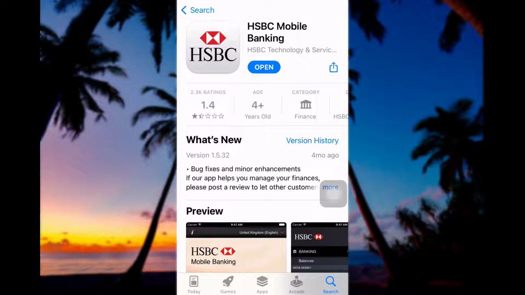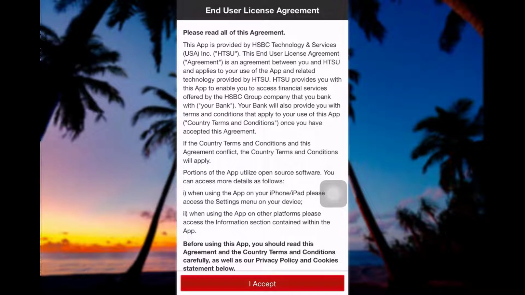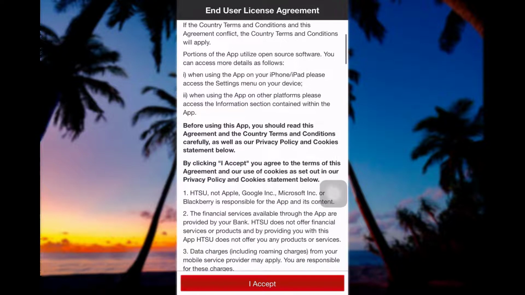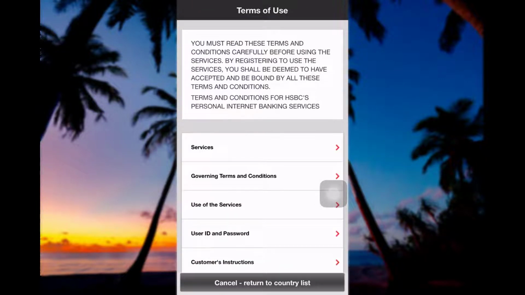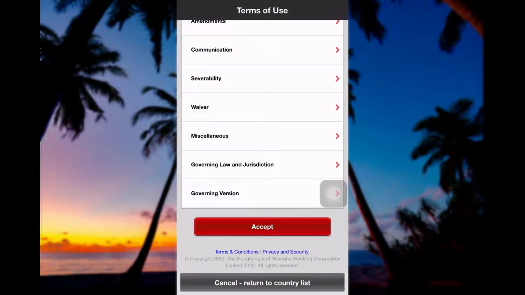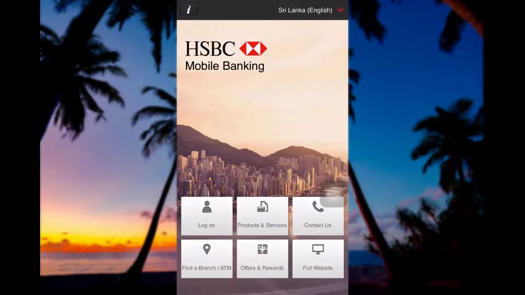To begin with, you will need to download the HSBC mobile banking app from the Play Store or App Store. As you can see, I have already downloaded the app. Once downloaded, open the app. Then you can go through the end user license agreement and tap on I accept. Now you can select your country or region. After that, you can go through the terms of use and tap on accept. Then we shall see this home page.